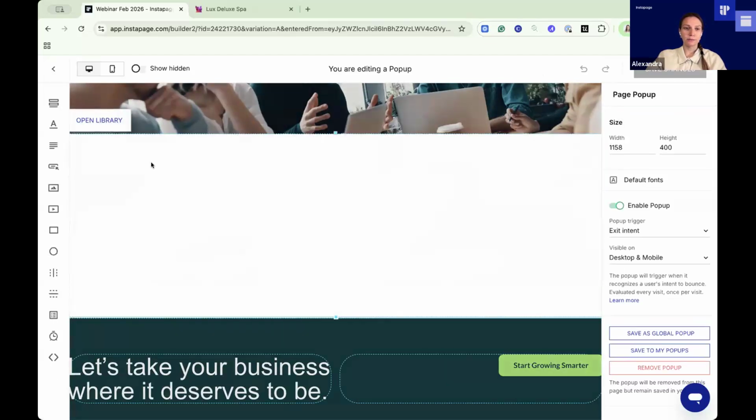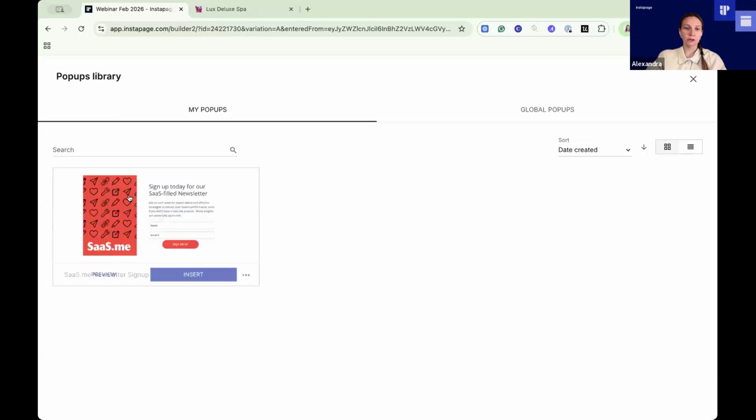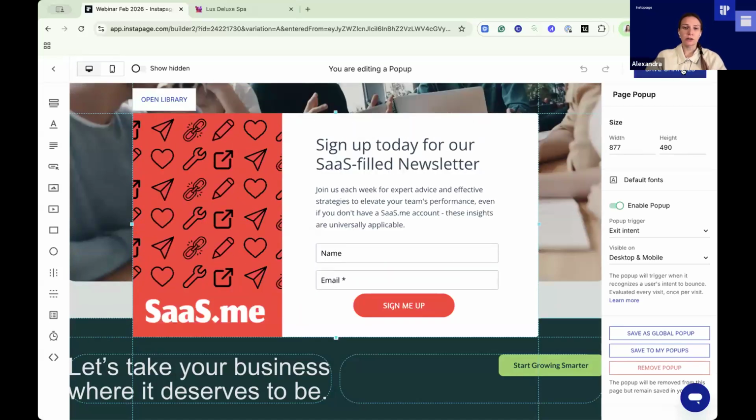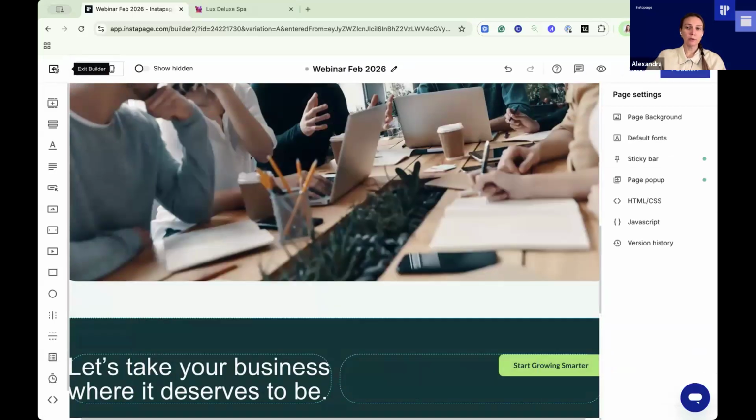Everything works the same as usual. So you can just add your pop-up to the page from your library or create it from scratch. And that's it. You just save your changes, and here you see on this pop-up we have a form and a button, and it means that when someone completes this form on this pop-up, it will also be collected for conversion goals.